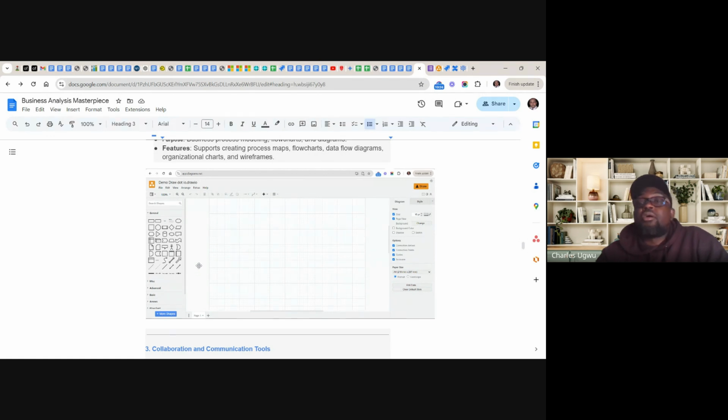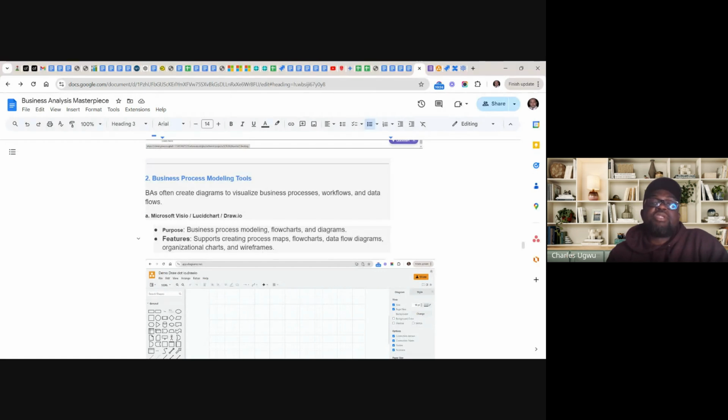Draw.io is 100% free. Lucidchart is not 100% free. If you want to use it at some point, they will ask you to pay for some premium or upgrade. But Microsoft is a paid application, 100% paid. But Lucidchart, they have free aspects of it, and if you want to make the best out of it, you need to pay. But Draw.io is 100% free, and this application is top notch.